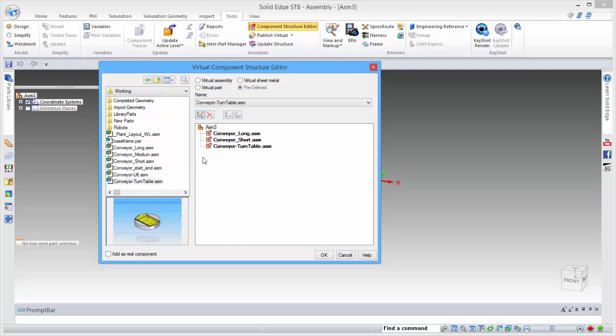We also decide that we need a further roller conveyor, but this one isn't actually created. So we can say that we want to create a virtual assembly, give it a name, and add that into our assembly.